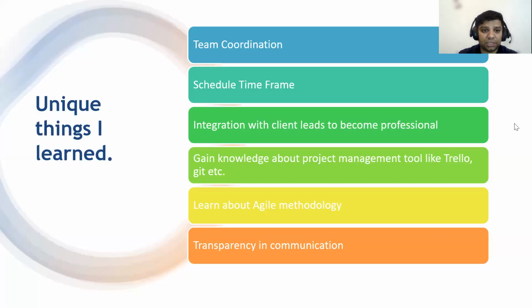So these are the unique things I have learned from this project. I have learned team coordination. Similarly, I have learned to schedule a time frame for each task. I have learned to interact with client leads to become professional, and gained knowledge about project management tools like Trello and Git. Also, I have learned agile methodology in depth. Also, I have learned the transparency of communications between the client, supervisor, and the project coordinator.